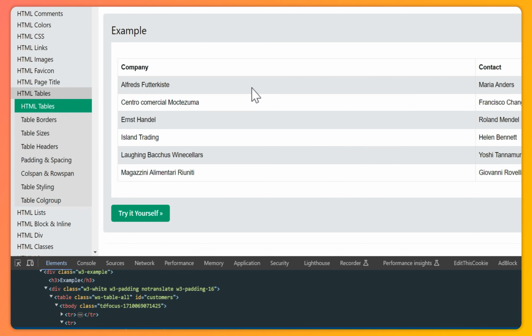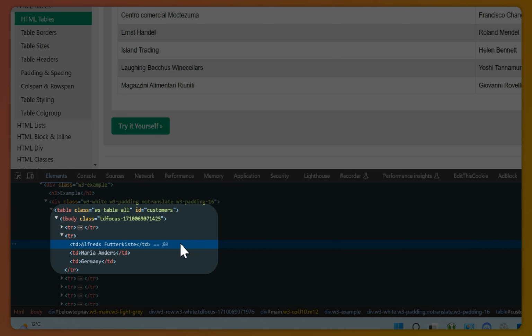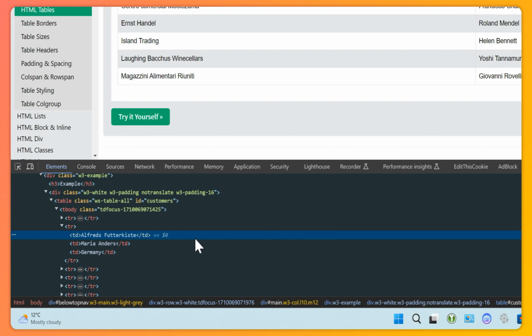Click on the first table cell on the page. The corresponding node will be highlighted in the DOM tree. In the DOM tree, we can now see the structure of the table. It starts with a table tag with an ID attribute with the value customers, followed by tbody, tr, and td tags, where td stands for table data.